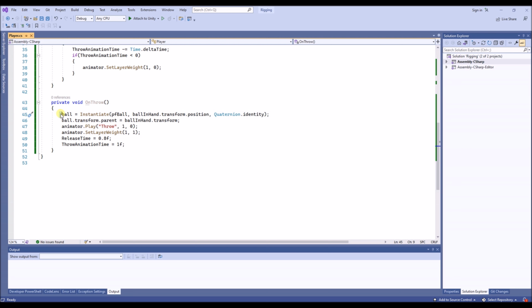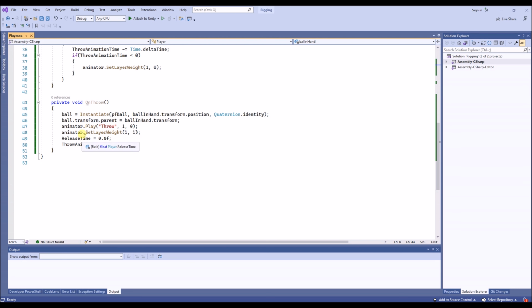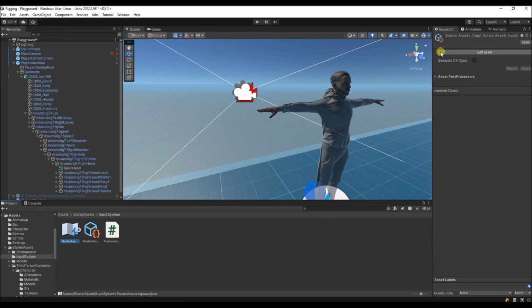So what we do then is we instantiate one of those ball prefabs. We're gonna make sure it's in the right position. Actually, that doesn't really matter because we set the parent to be the ball in hand position that we just defined over here. And then we set the layer weight of the throwing animation to 1, so that will override the default layer.